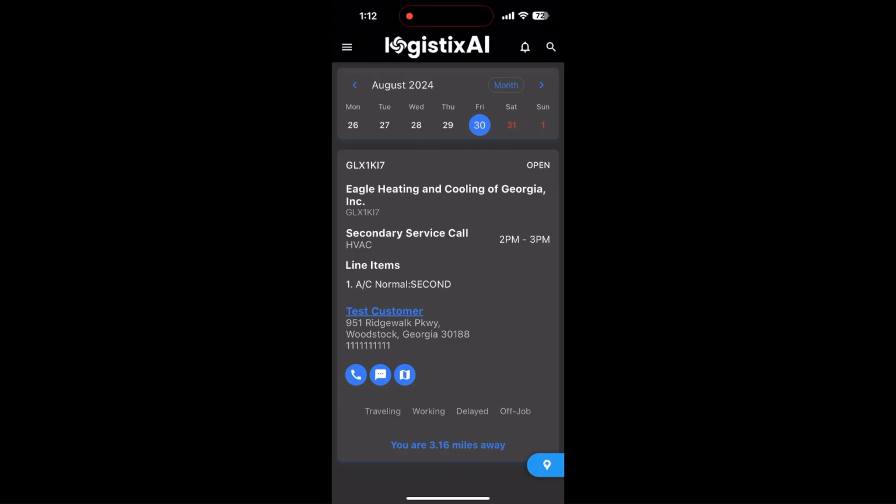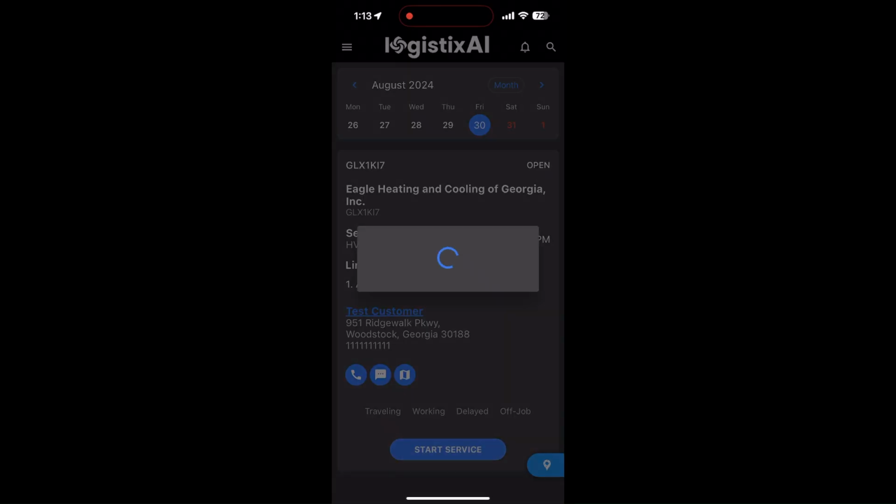Now let's take a dive into beginning and completing a work order. You may notice at the bottom of the work order view, there's an icon reading off a distance. logistixAI utilizes a feature called geofencing, which is designed to ensure you are at a customer's location before you are allowed to actually begin the service. You will not be able to begin the workflow for an order until you are at the customer's location, at which point the icon will switch to read Start Service. Selecting the Start Service option will grant you access to begin this work order.